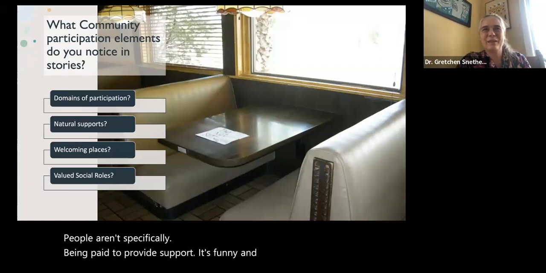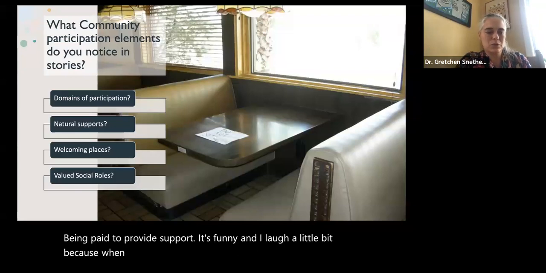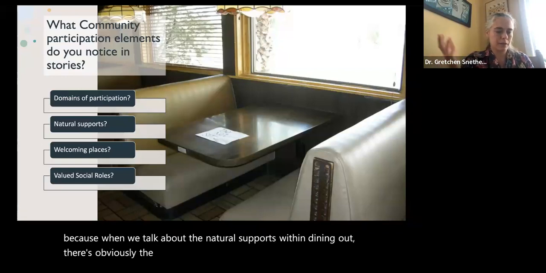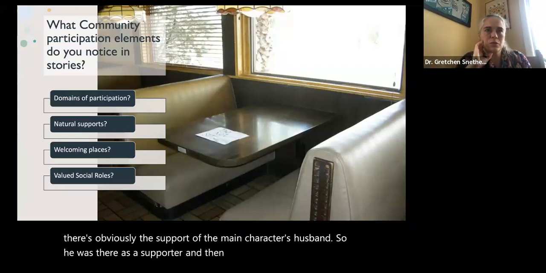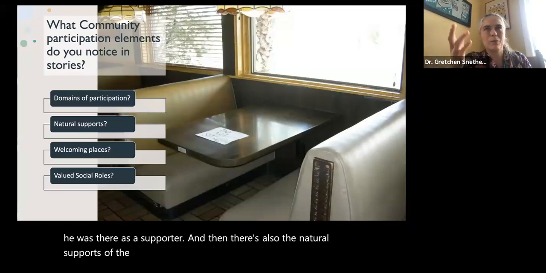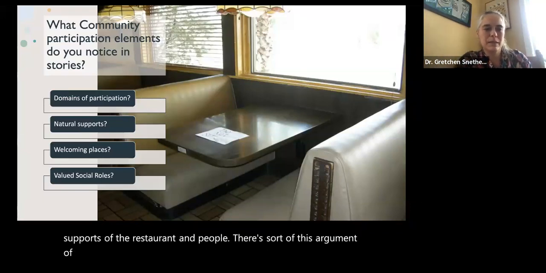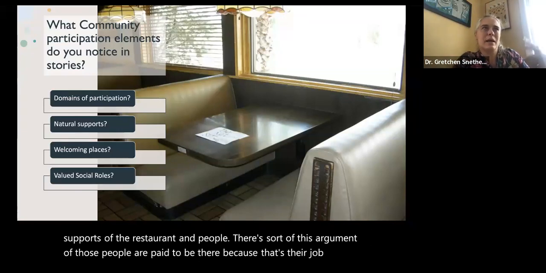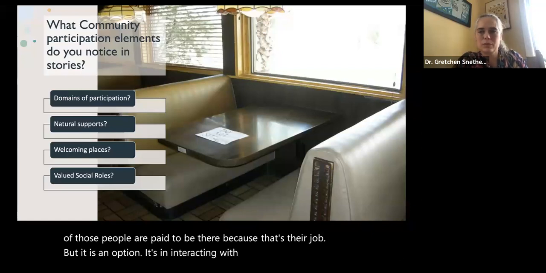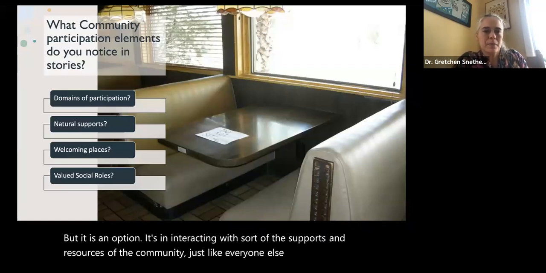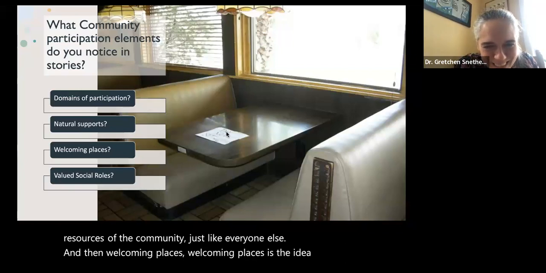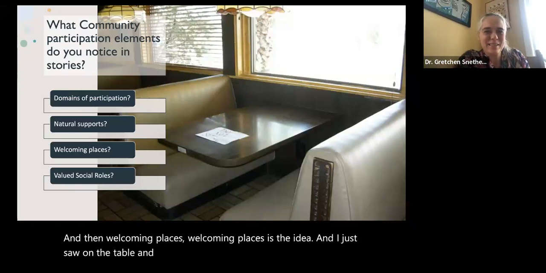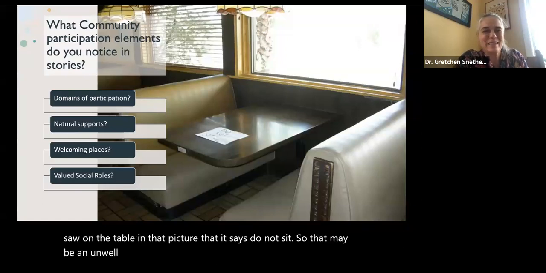It's funny, and I laugh a little bit, because when we talk about the natural supports within dining out, there's obviously the support of the main character's husband. So he was there as a supporter. And then there's also the natural supports of the restaurant, and there's sort of this argument of, well, those people are paid to be there because that's their job. But it's in interacting with the supports and resources of the community, just like everyone else. And then welcoming places is the idea. And I just saw on the table in that picture that it says do not sit. So that may be an unwelcoming place.